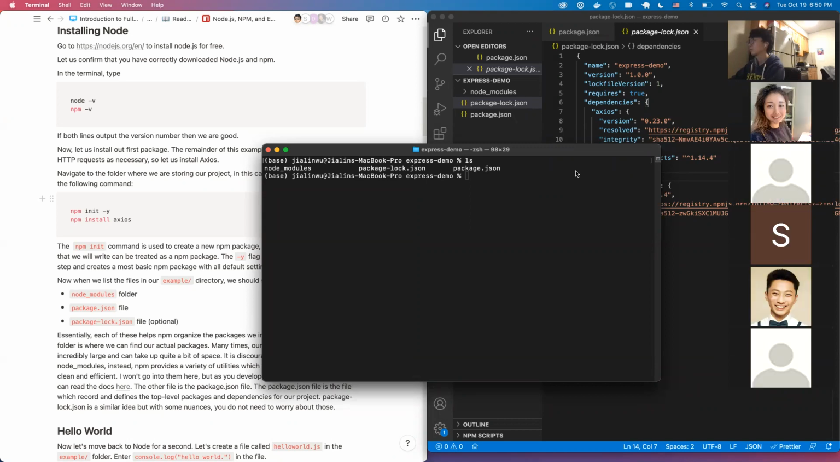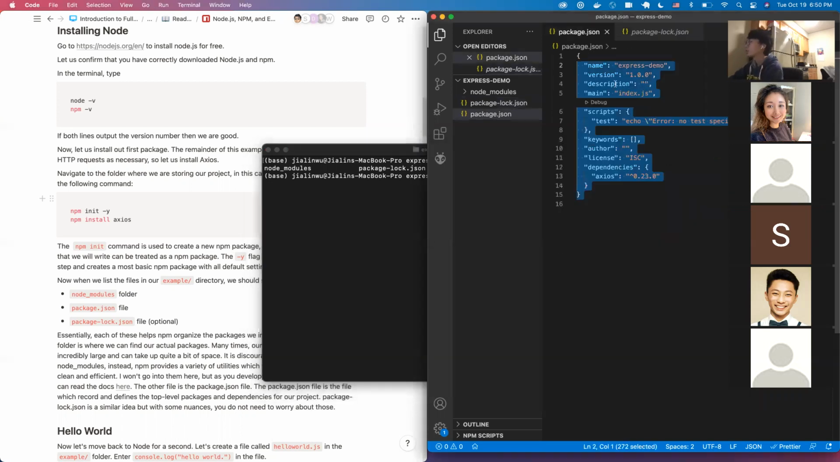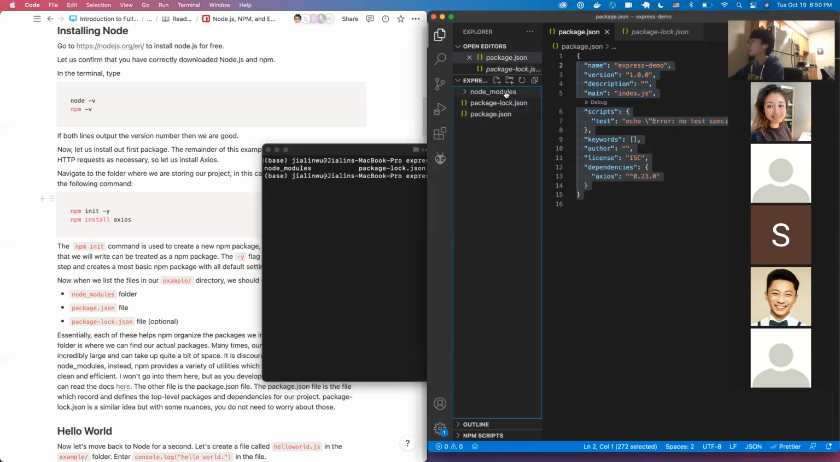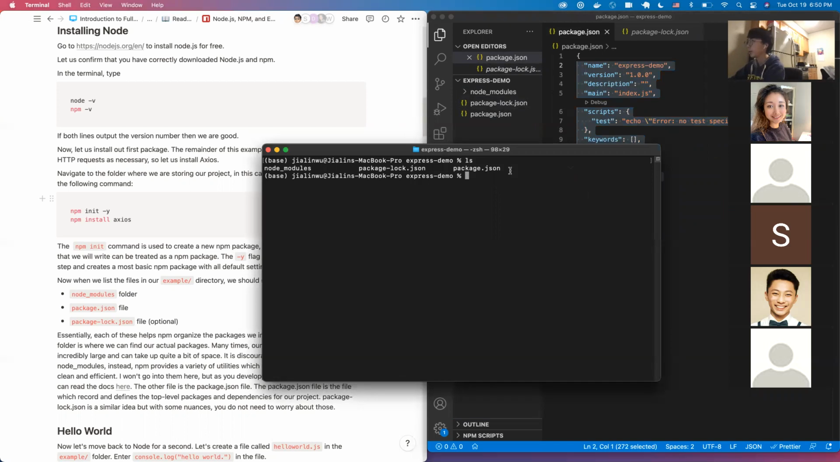I had a quick question. After we do the init, do we just copy paste the JSON code into a new JSON file in Visual Studio? Oh, so the package.json file is created automatically after you run npm init. And all these files are created automatically, so you don't really need to handle anything.